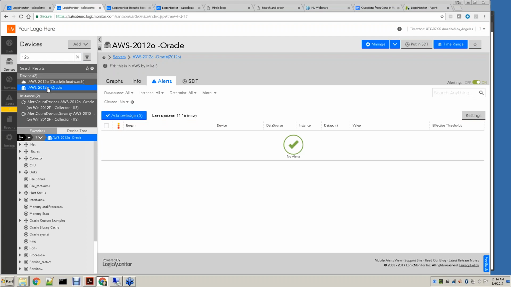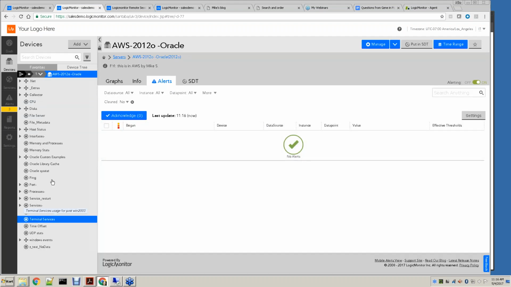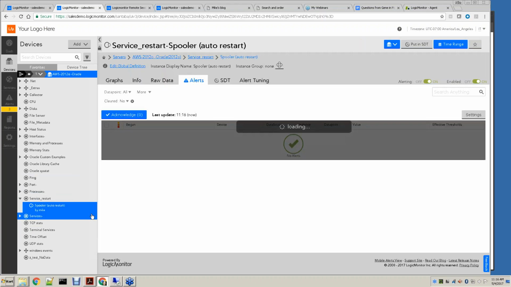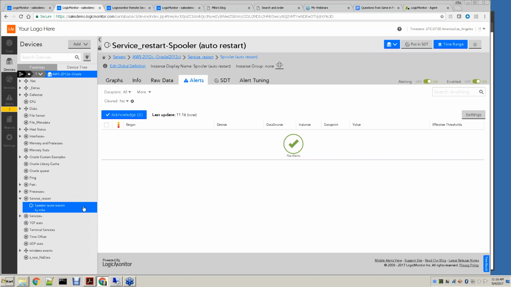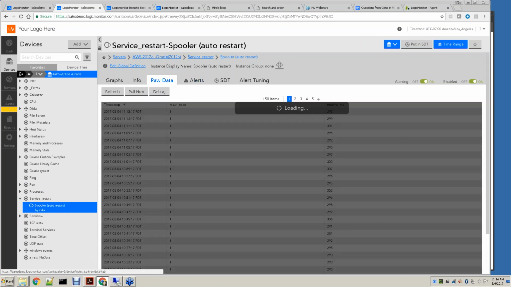It happens to be on the Oracle server. And here's all the things we monitor. We'll go over that later, but under Services Restart, I specified to keep an eye on Spooler, for whatever reason I care about that. And what's fancy and nice about this is it's going to automatically restart it. So let's put that to the test here.